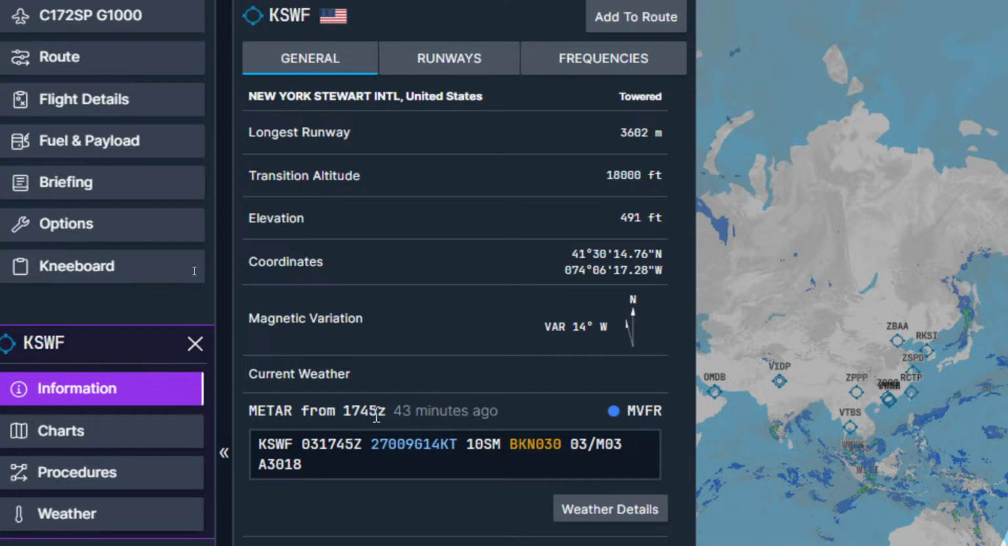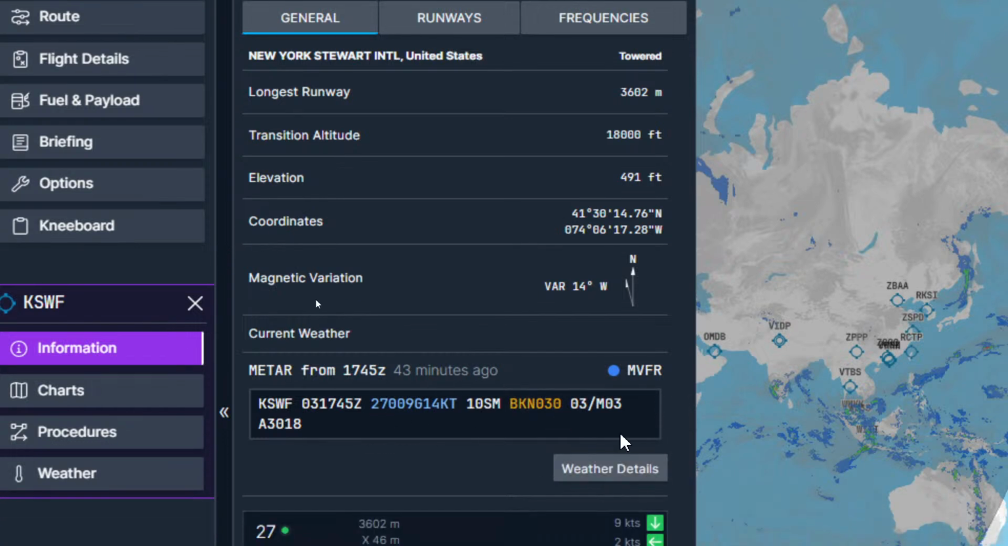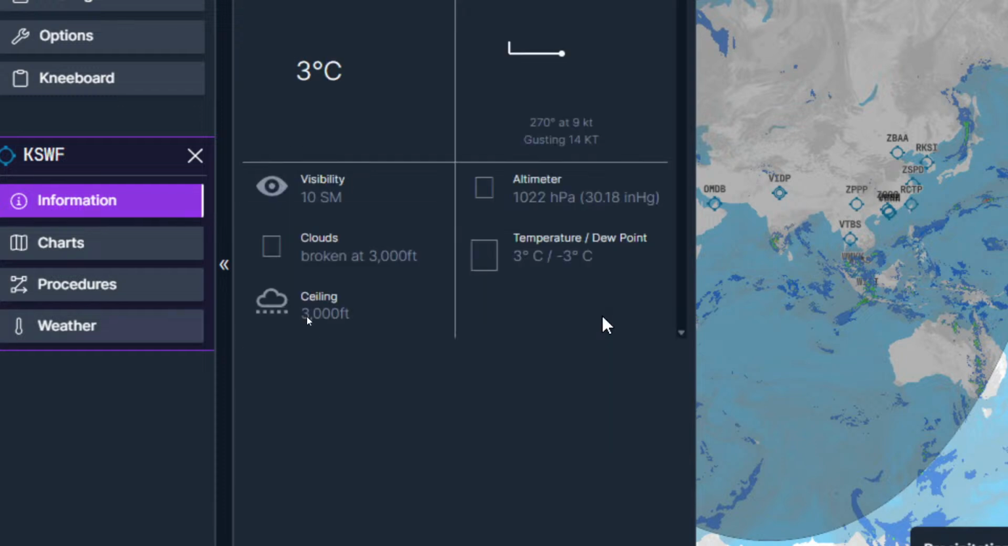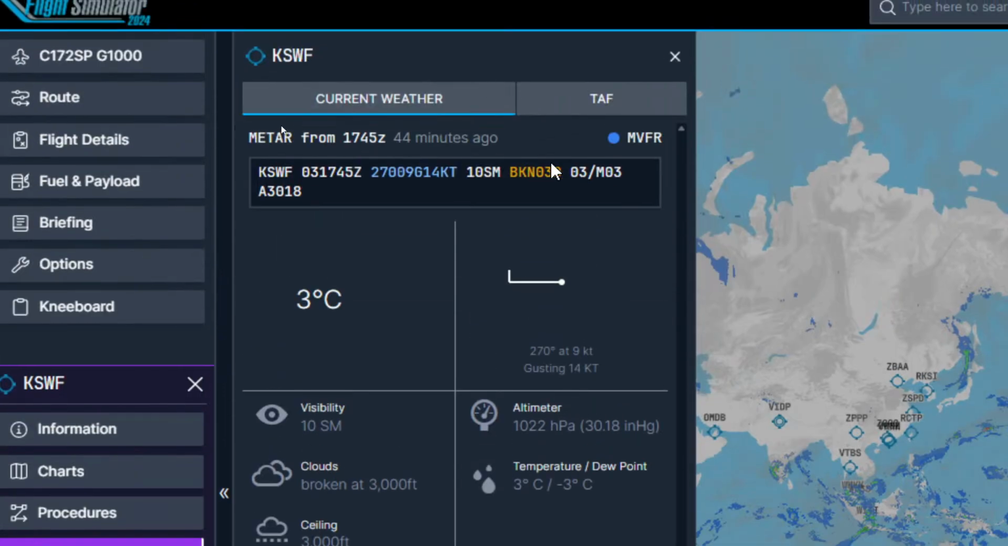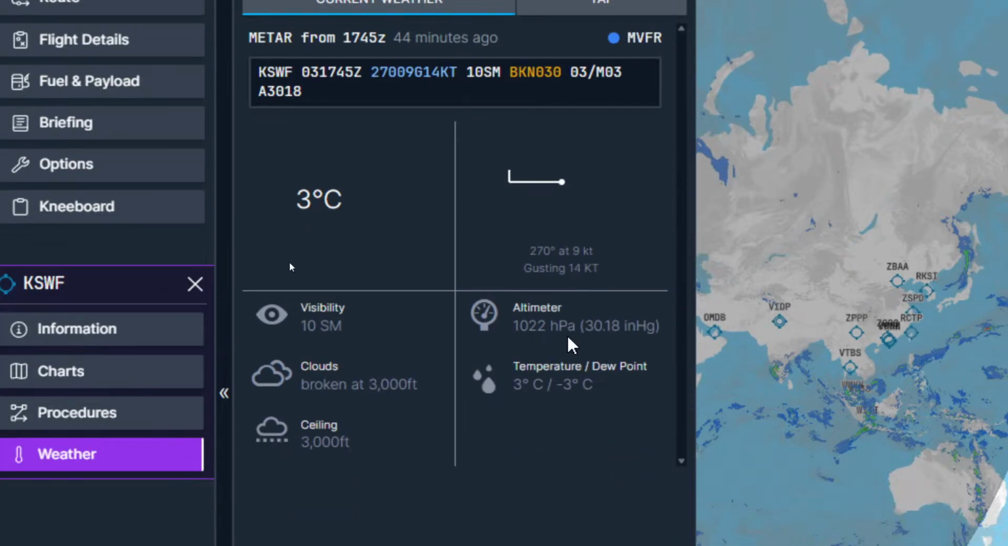In this case, it pulls the METAR data, right, from 1745 Zulu time. It's always in Zulu time. That's 43 minutes ago. Then this was the weather information. If you want to get some more details, of course, you can press the weather details, which will show it in a friendlier way. So in this case, the temperature 3 degrees, 270 degrees at 9 knots. Sorry, and this is really the wind speed and the wind direction, and you can see that it's gusting, right?